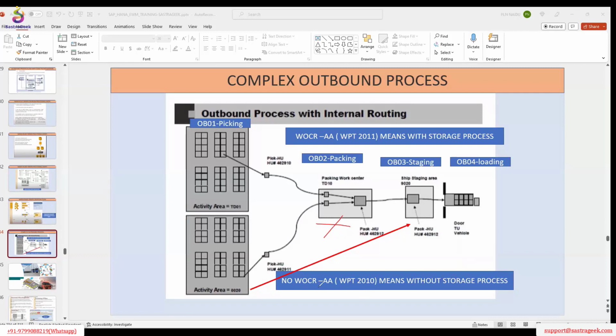That means there is no warehouse order creation rule used, that is, without a storage process. As you know, if you want to do complex movements, you need to have a storage process. In inbound, the simple one was all unloading and staging; the complex one has deconsolidation, value-added services, and so on. So we created the storage process to capture the complex movements. Similarly, if you want to do a complex outbound process, we need to have a storage process.